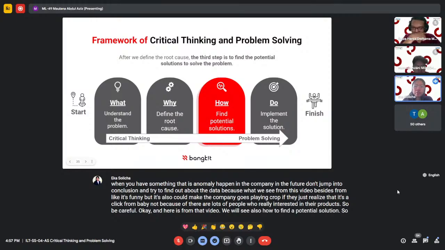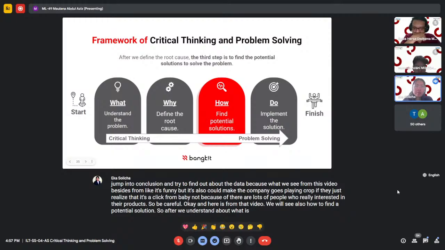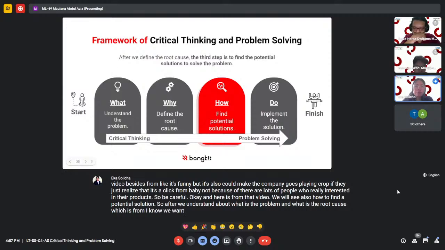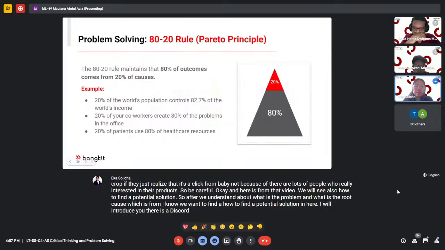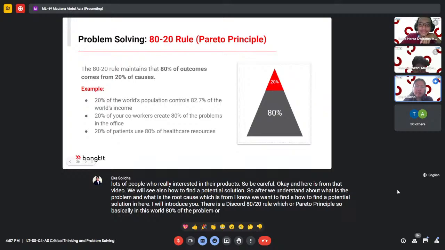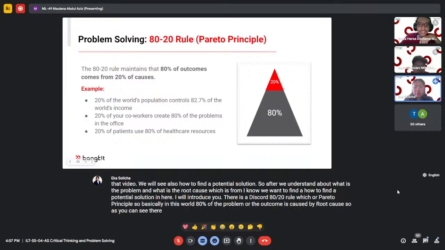And from that video, we will also see how to find a potential solution. After we understand what the problem is and what the root cause is, which comes from asking why, now we want to find out how to find a potential solution. Here, I will introduce the 80-20 rule, or Pareto principle. Basically, in this world, 80% of the problem or the outcome is caused by 20% of the root causes.